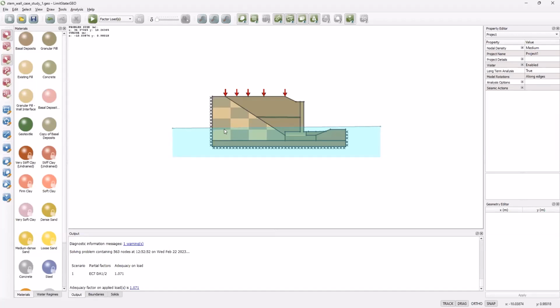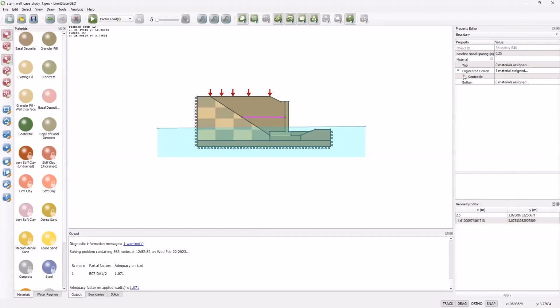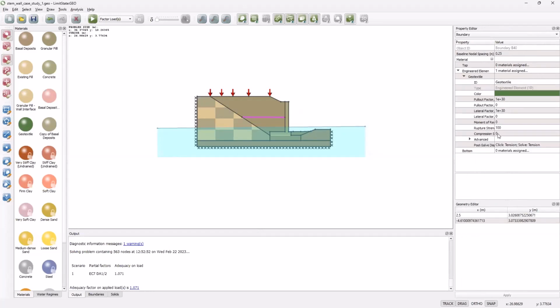Got a question. Can I say a little bit more about the geotextile modeling? So here, if I click on the geotextile, geotextiles and soil reinforcement are essentially modeled using what we call an engineered element in the software. There's a number of parameters which I don't really have time to go into, but essentially you can model a one-dimensional object in the software that has a rupture strength or a tensile strength. It has a compressive strength. If you want to model sheet pile walls, you can ascribe a moment of resistance to that.